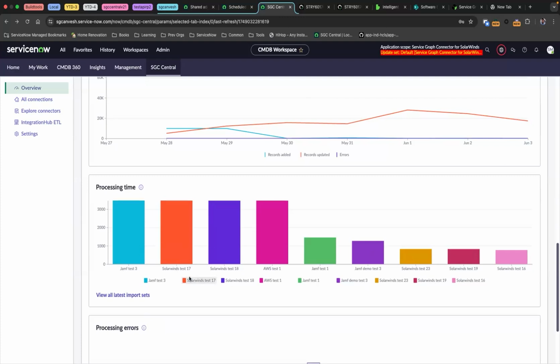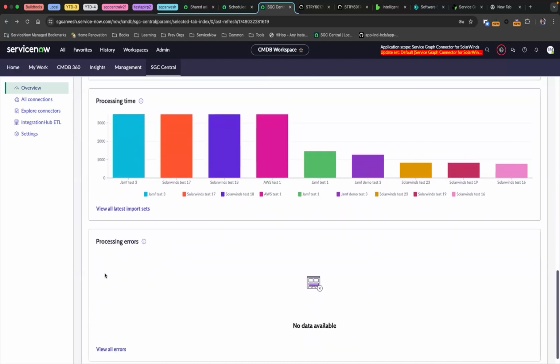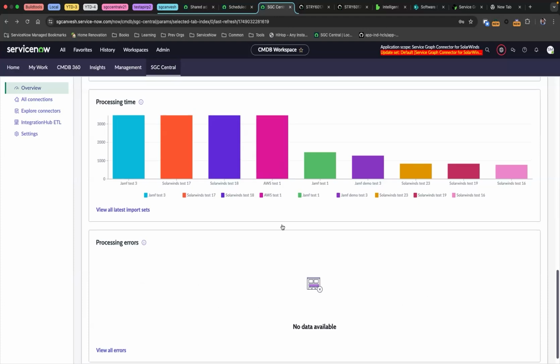Likewise, what is the processing time? It is going to show the top 10 connectors whose last execution is higher. If a connector is taking more time to process, then it is going to show up. This is the top 10 connections showing up here. Likewise, if there are any connections which are having more errors, it's going to show up here. Because I do not have any errors in this instance, that's why it's not showing up. It's very similar to this. It's going to show how many errors from which connection.